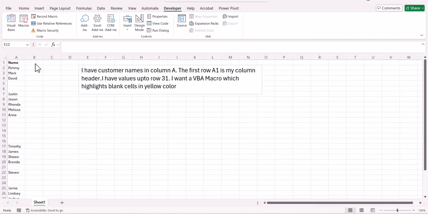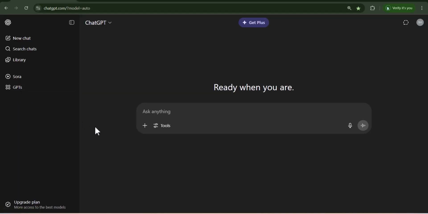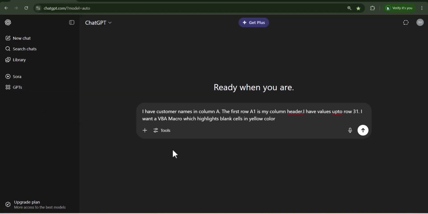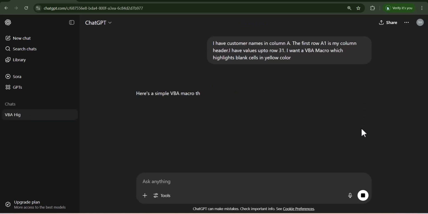Here, once again, we have names and we have spaces or blank cells in between. What we want here is all these blank cells to be highlighted in yellow color. So let's proceed. We paste in our prompt where we say we have customer names in column A. The first row A1 is my column header and I have values up to row 31. I want a VBA macro which highlights blank cells in yellow color. Let us just OK it.